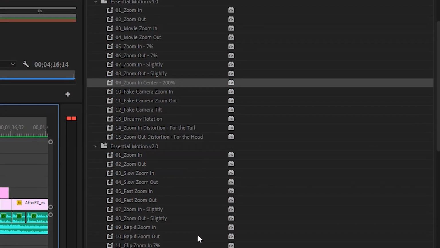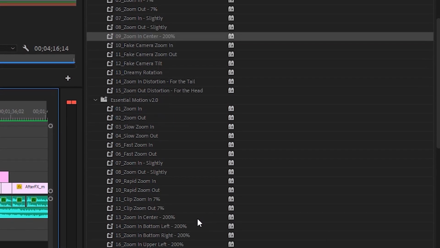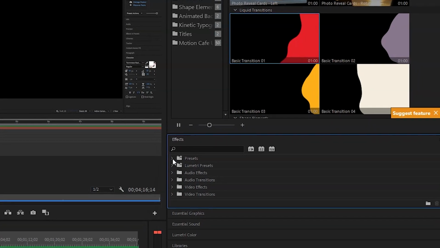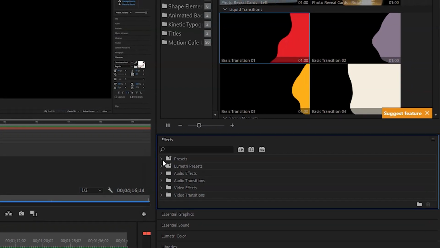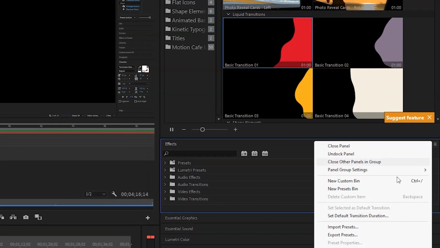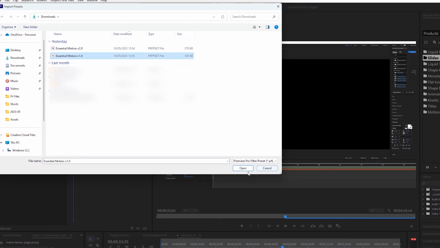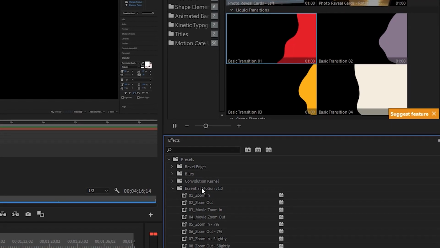Now if you go through the rest of the pack, we'll find lots of other zoom effects, camera tilts and movement. And if you're wondering how we download and import this pack, we simply open the effects panel, select the 3-line menu and then click import presets and then locate your new preset files. It should now appear in the preset folder.